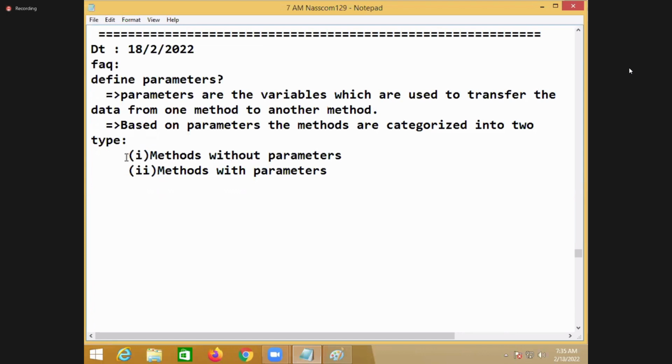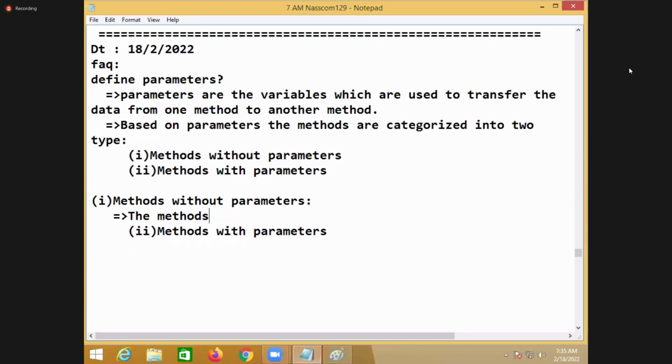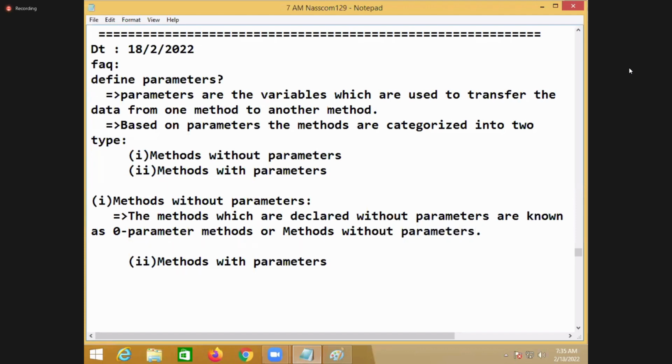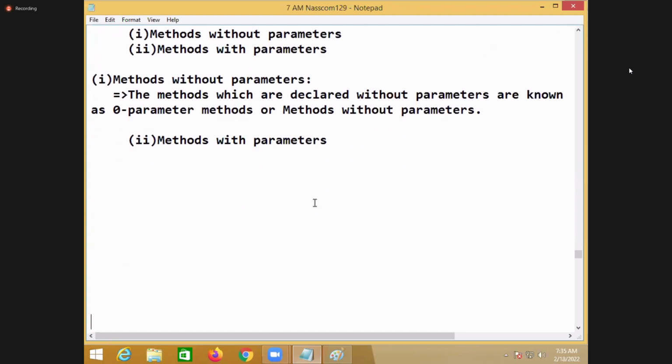Now, the methods which are declared without parameters are known as zero parameter methods or methods without parameters.